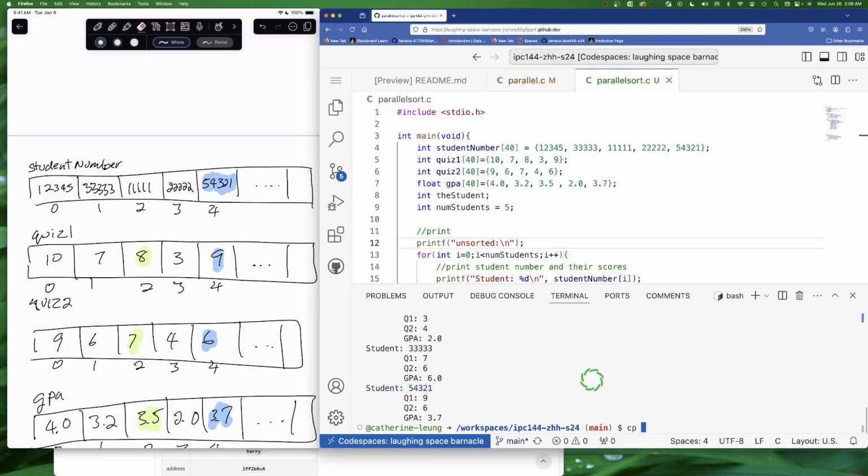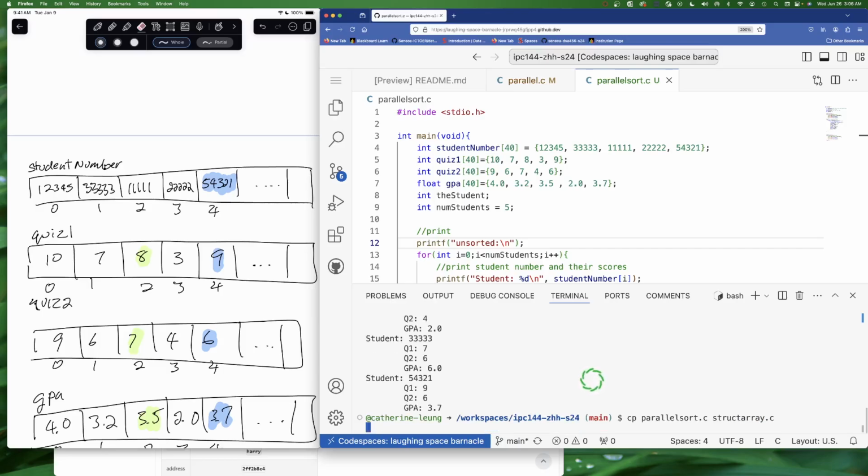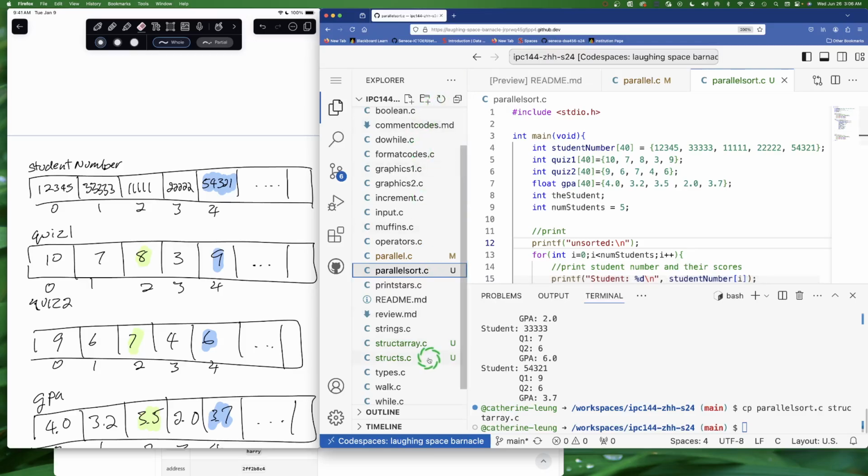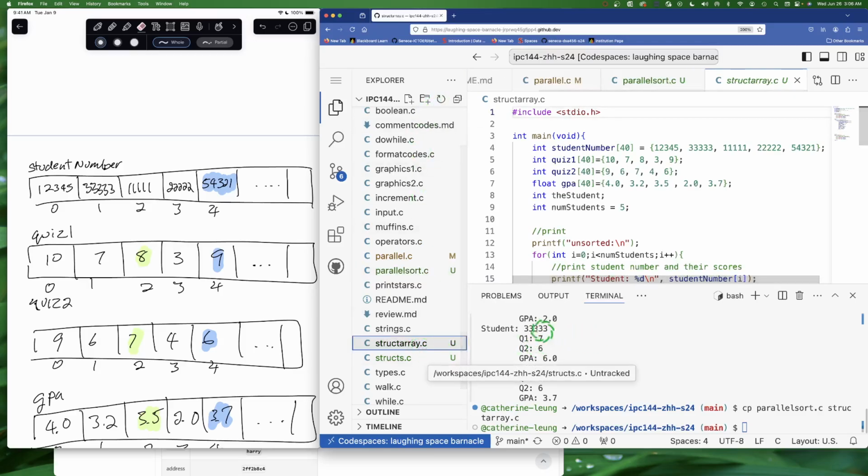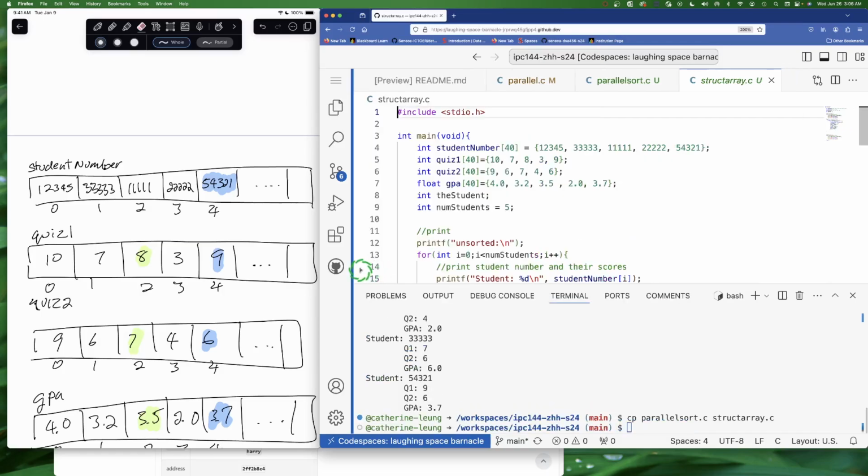So cp parallel sort into structs, struct array.c. Okay, and I'm going to open that file. So I think I had actually made, here we go, struct array. There we go. So this is still the same code. I've only made a copy of it.